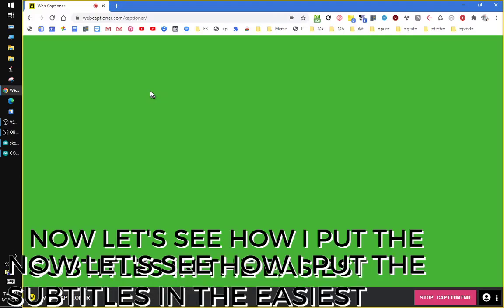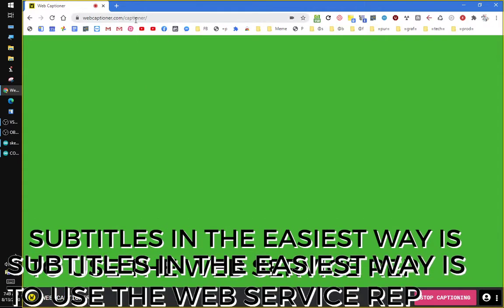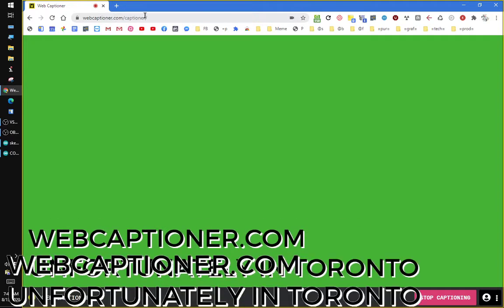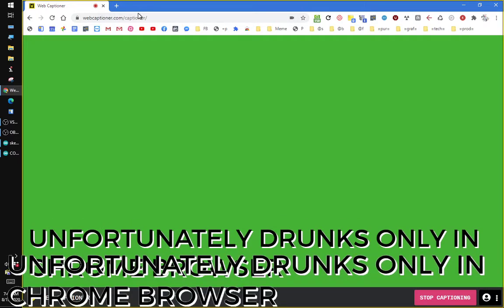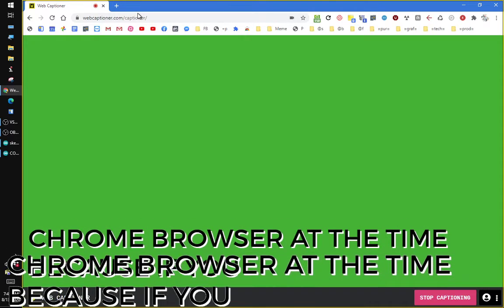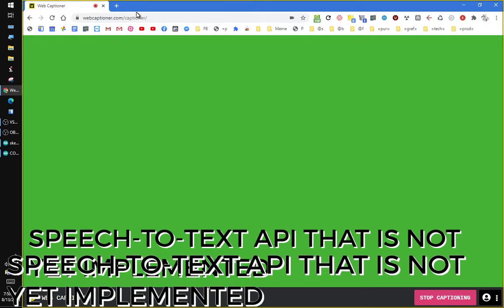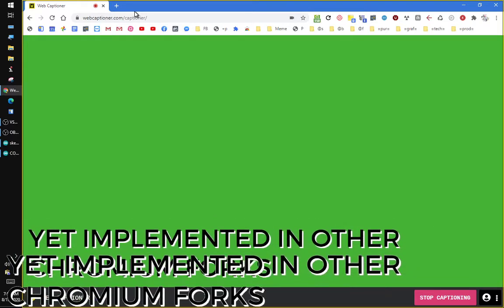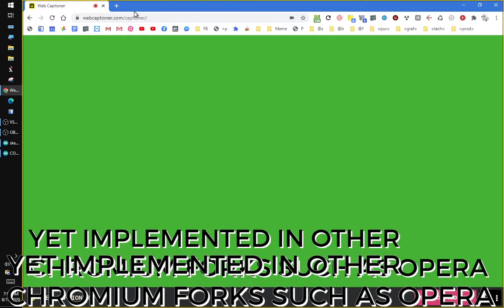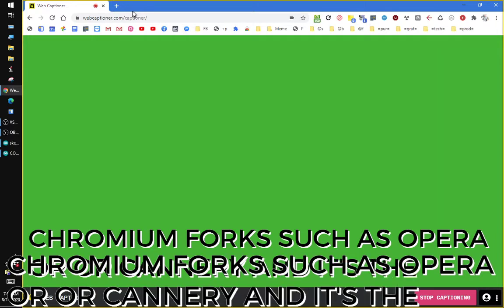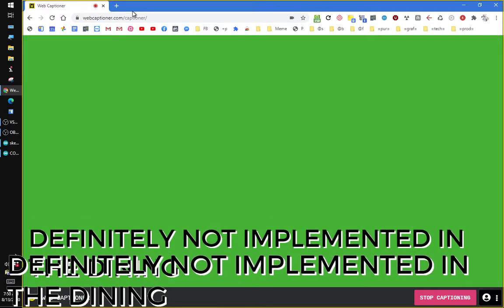The easiest way is to use the web service webcaptioner.com. Unfortunately, it runs only in Chrome browser at the time, because it uses the Google speech-to-text API that is not yet implemented in other Chromium forks such as Opera or Edge or Canary, and it's definitely not implemented in the Dinosaur Firefox browser.